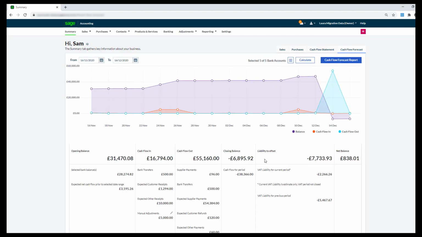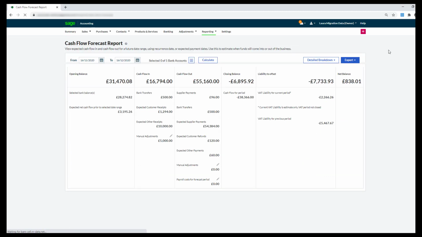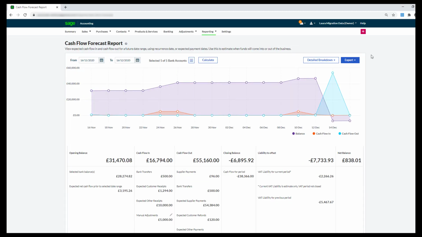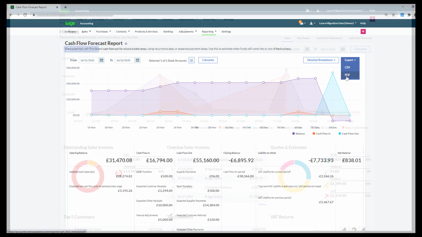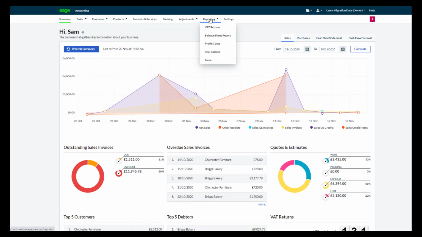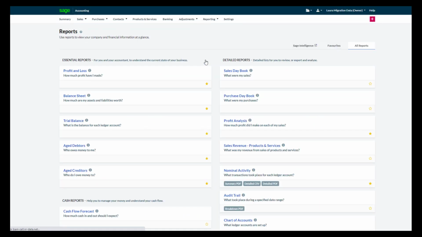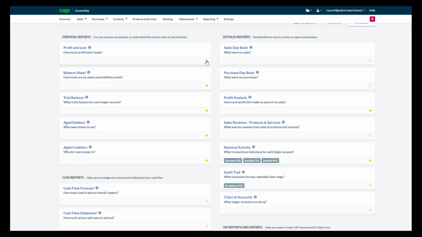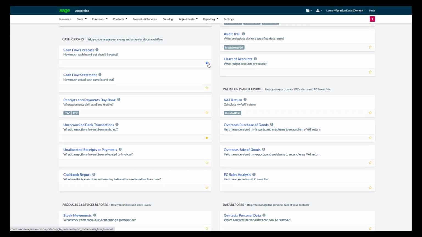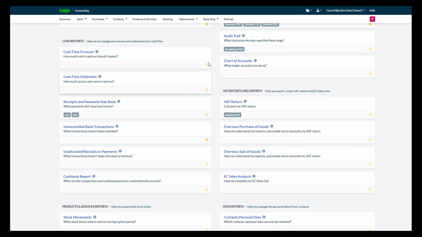Finally, as you did with the cash flow statement, you have the ability to generate a cash flow forecast report to CSV or PDF. And like Sage 50, you still have dozens of powerful reports at your fingertips, so it's easy to drill down into the details you need to gather even more information.